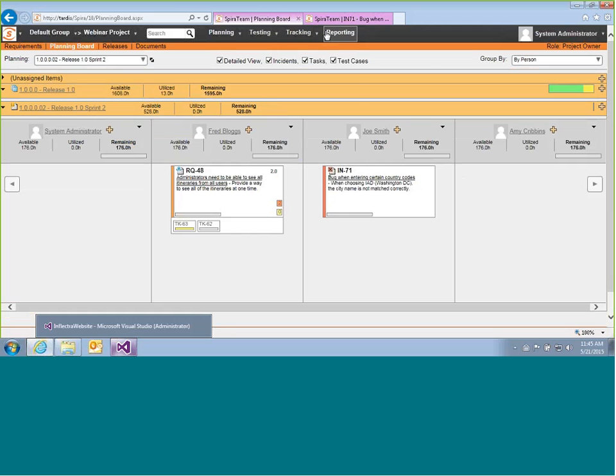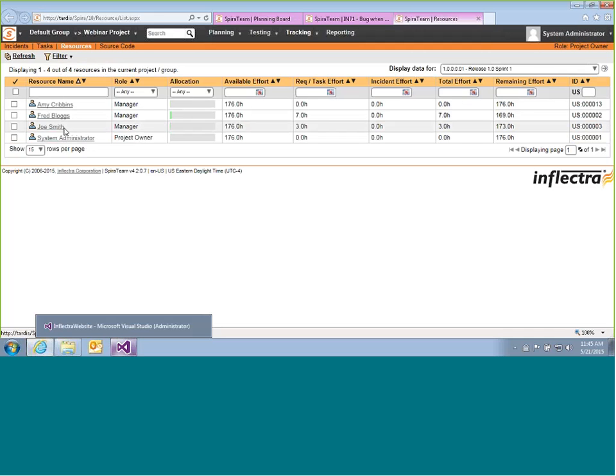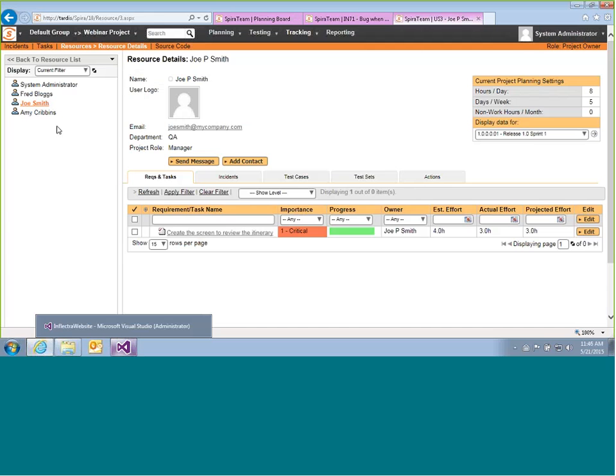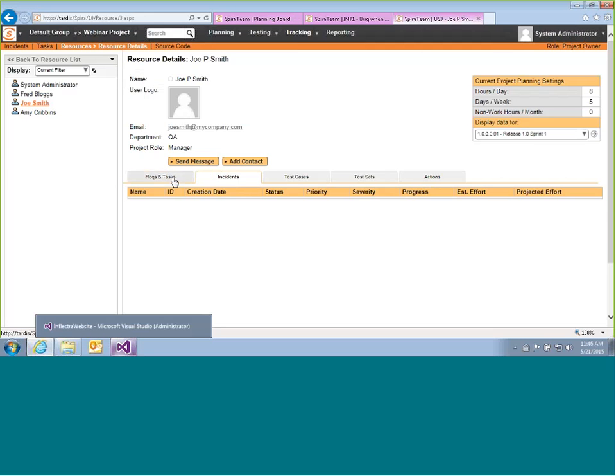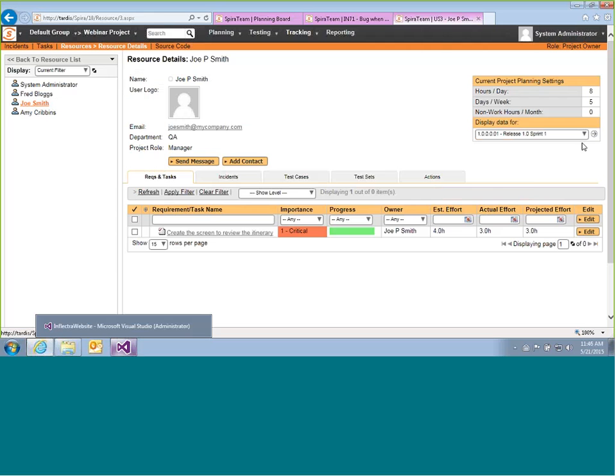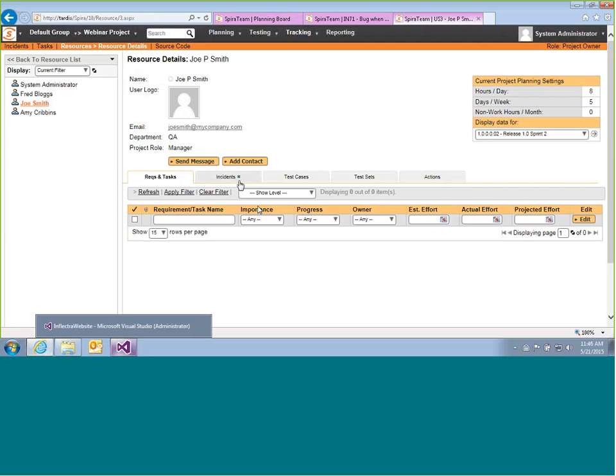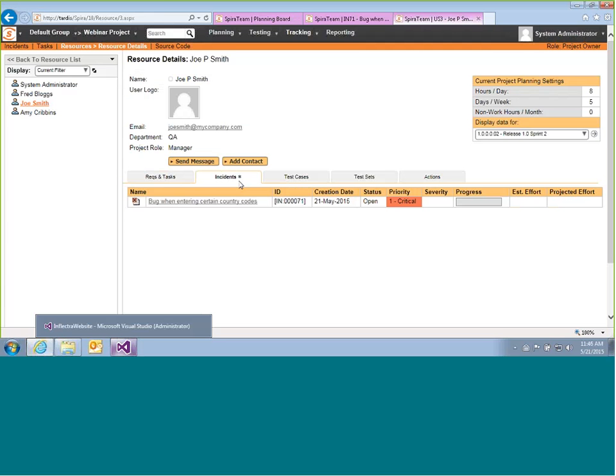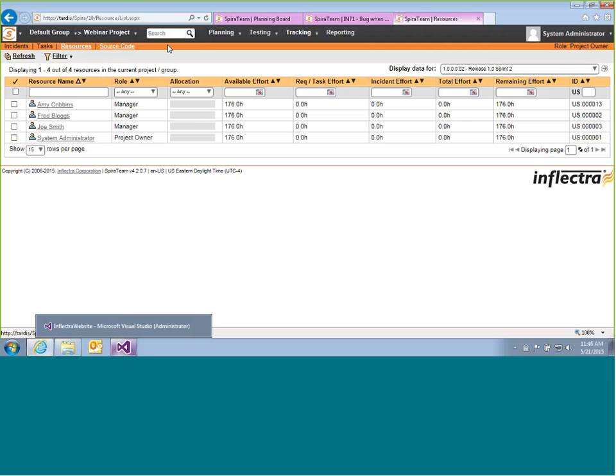And then if I go back to my resources view, and I go to, I think it was Joe. Joe's now got requirements and tasks, and change it to sprint 2, and then I'll see the defect right there. So that way you can see at a glance everything that they're working on. And if you go back to the summary page, the same thing. I've changed it to sprint 2, and now you can see that Joe and Fred have both been working on different things.